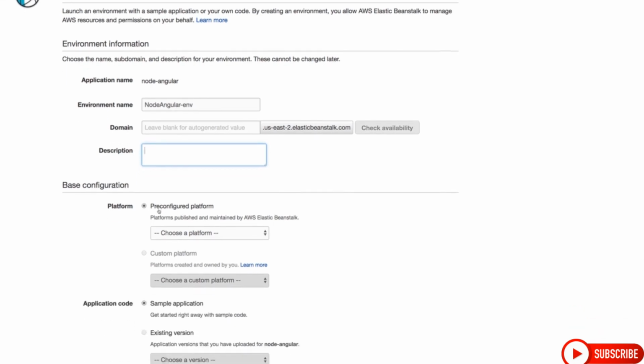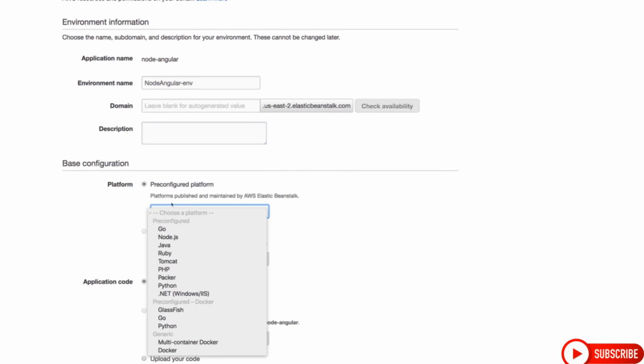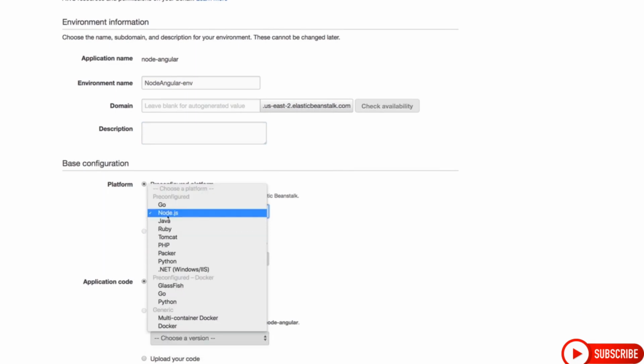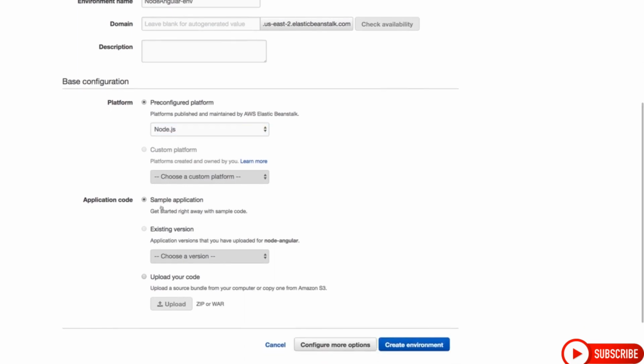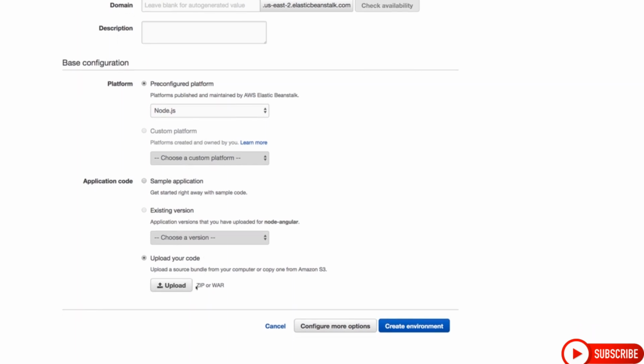And now for the platform, you can choose one of these pre-configured ones, like, of course, Node.js in our case here. And I don't want to start with a sample application, but I want to start with my own code, which we now have to upload.